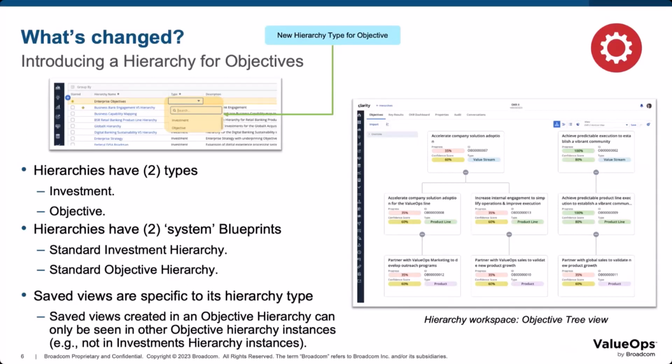Also, as with the investment hierarchy, saved views are shared between all investment hierarchies. The same applies to objective hierarchies, where saved views are shared between all objective hierarchies. But objective hierarchy views are not shared with investment hierarchy views and vice versa.